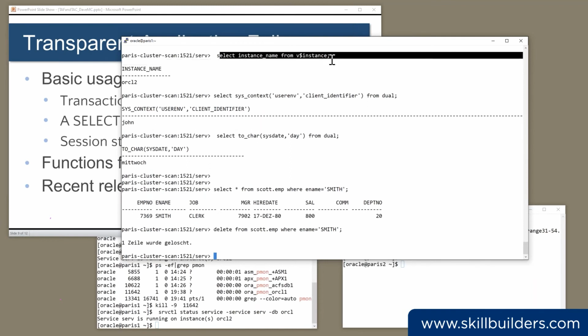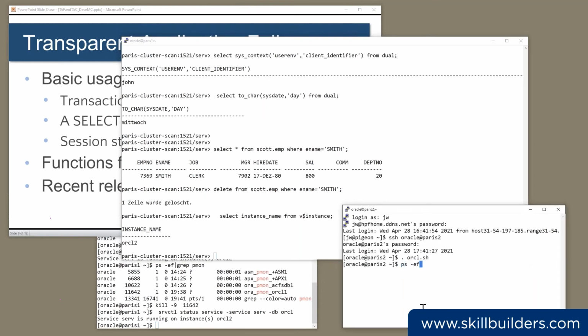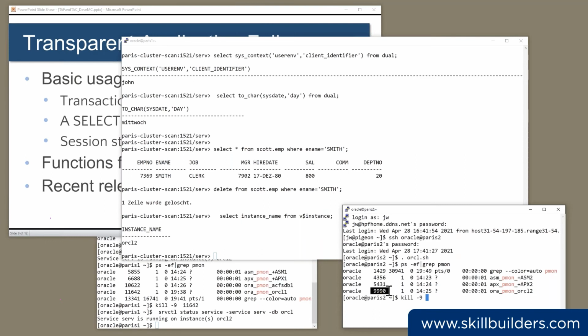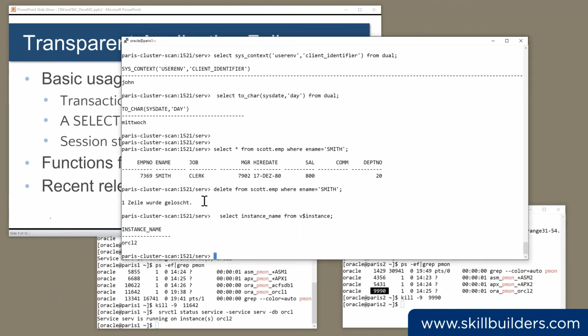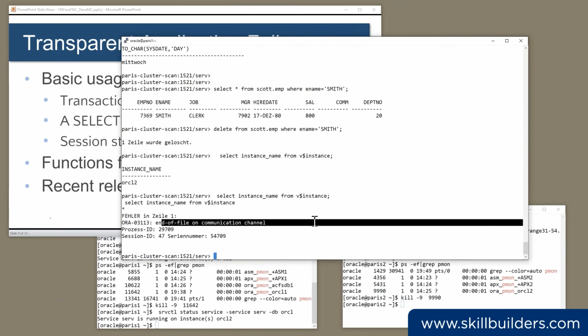Where is my session? It's on ORCL2 because it failed over. So go to ORCL2 and crash that instance. So I'll kill my PMON process, that process there. Right. Well, it failed over before, didn't it? But what's happened now? Oh dear. End of file on communication channel.